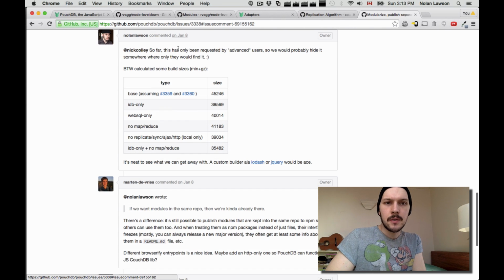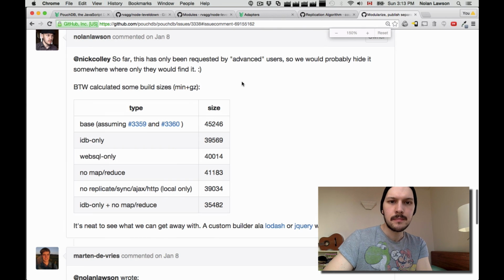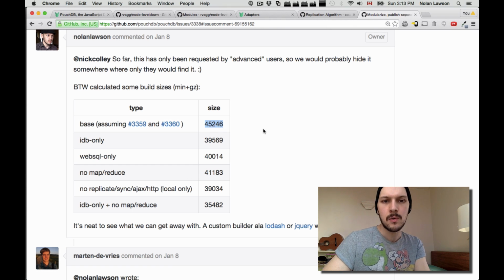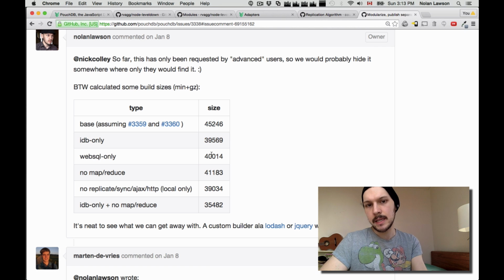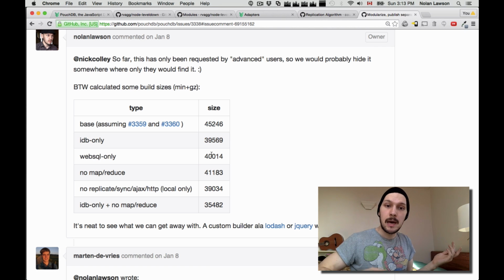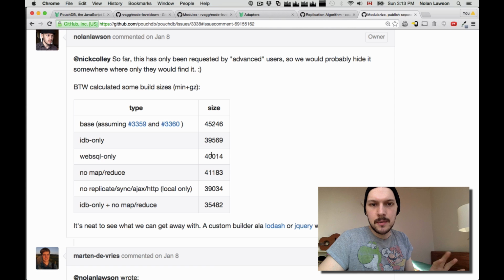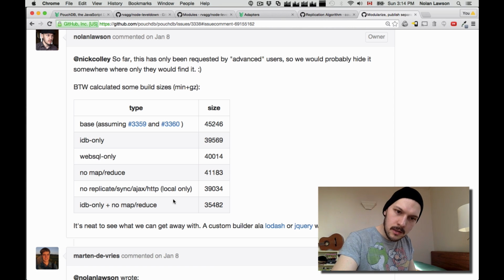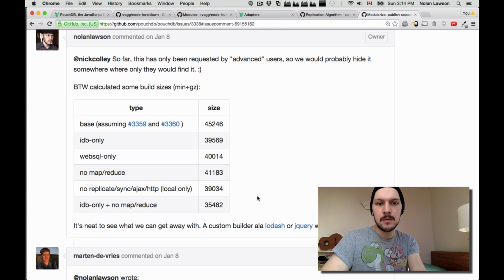Perfect. I did some measurements to see how much we would save. If you don't include MapReduce, you shave off about 4 KB. If you get rid of WebSQL, you shave off about 5 or 6 KB. If you get rid of IndexedDB and just do WebSQL, because you're building a PhoneGap app or a Node WebKit app, that also saves about 5 KB. There's a lot you can shave off. The smallest I could get down to is if you shave off WebSQL and MapReduce, then you can get rid of an entire 10 KB, which is kind of neat.